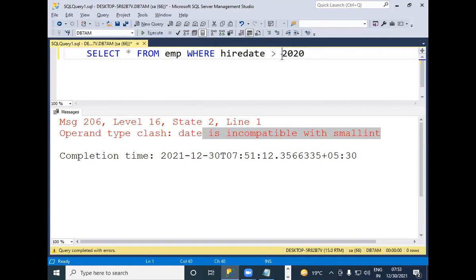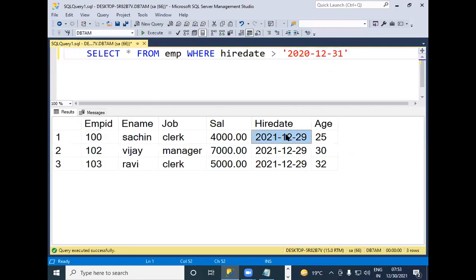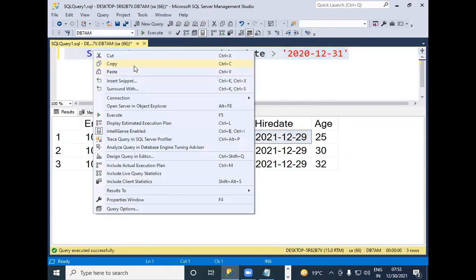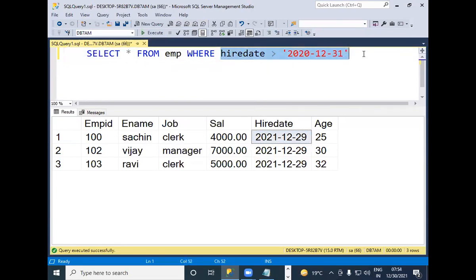Then how to write 31st December 2020? 2020 hyphen 12 hyphen 31. But it should be in single quotes, because a date should be in single quotes. Now this will return who joined after this date. If an employee joins after this date, he joined after 2020. So run this query. There are three rows. Okay, so remember, when you are comparing, they must be of the same type.